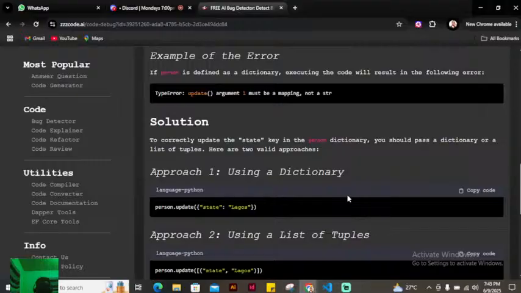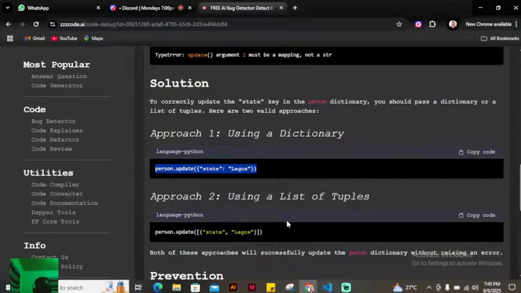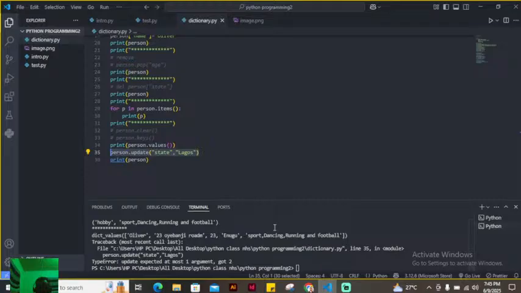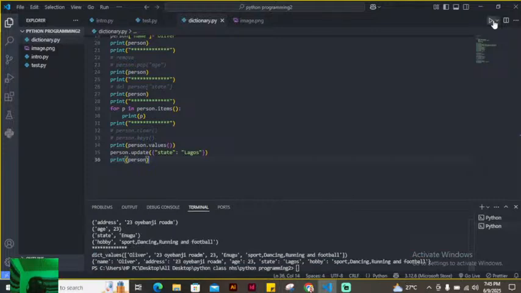I'm having a type error. So they said the syntax is this. Let's say I want to turn the state to Lagos. They even gave two approaches that you can use. So state Lagos. If I run person here, you can see that the state which was Enugu before has been turned to Lagos. So you can actually use the update method to get that done, or you use the pop method to just change it, whichever method you want to use.